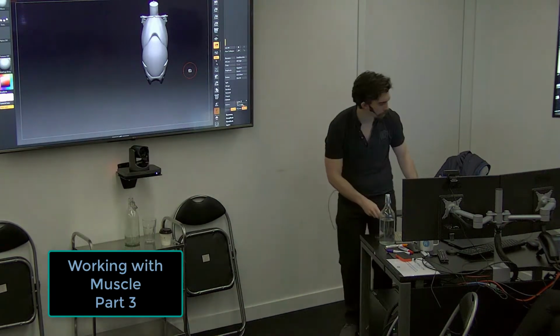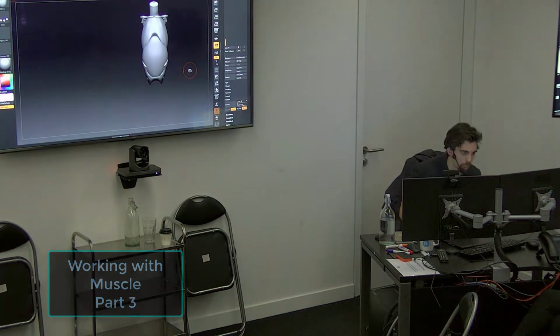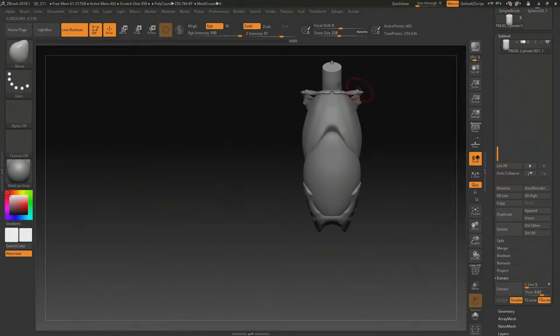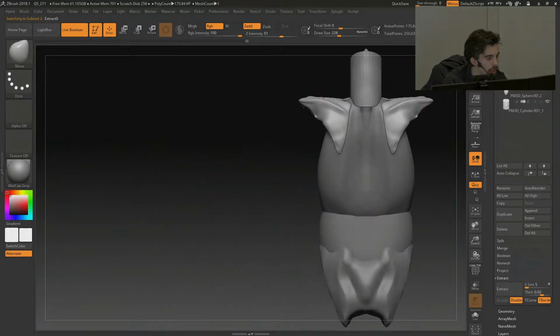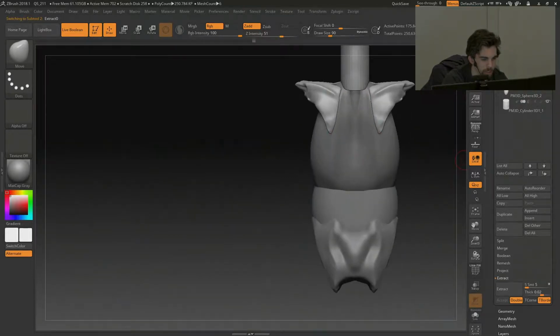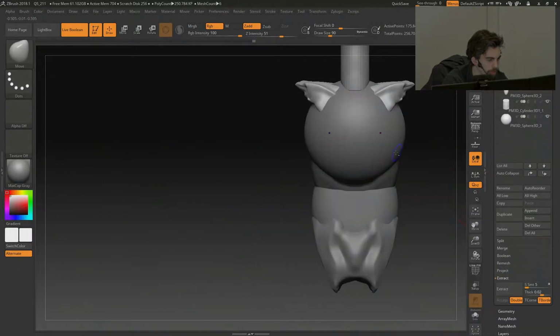If we go back here and start to block these things in a bit, this guy looks like he's going to have pretty skinny shoulders. So let's pull that out wider, and then give him some muscle. I like to start on the back just because this is a pretty difficult area to unpick for a lot of us.